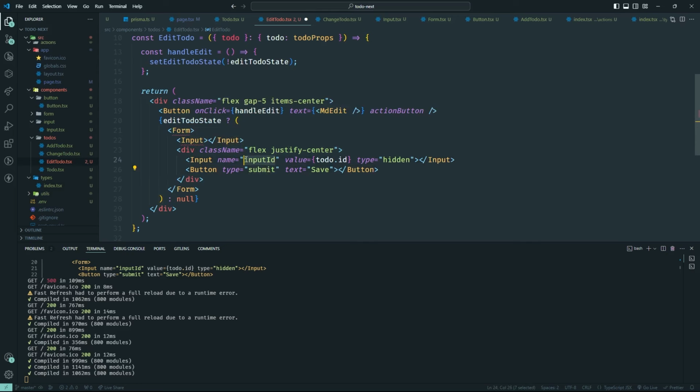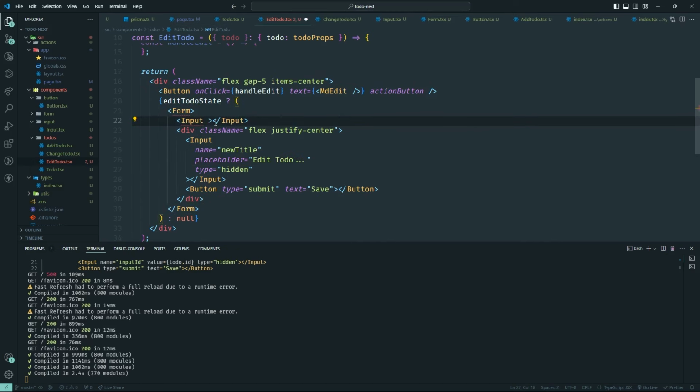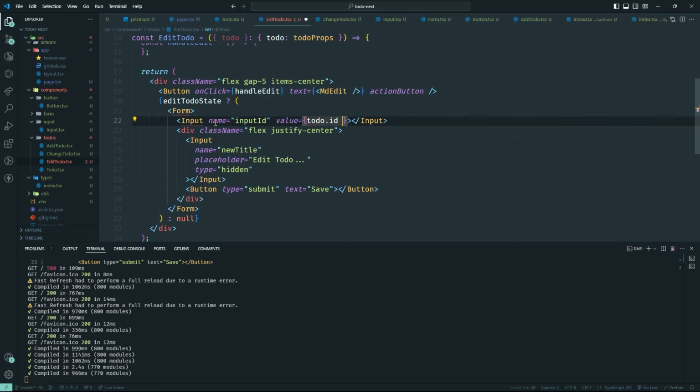So this input is gonna have the new title, so I'm just gonna say is new title, and the value is gonna be the new value. So I'm gonna have a placeholder in stack. The placeholder will be edit to do, and here we're gonna do name of input ID, value would be todo.id, and the type would be hidden.